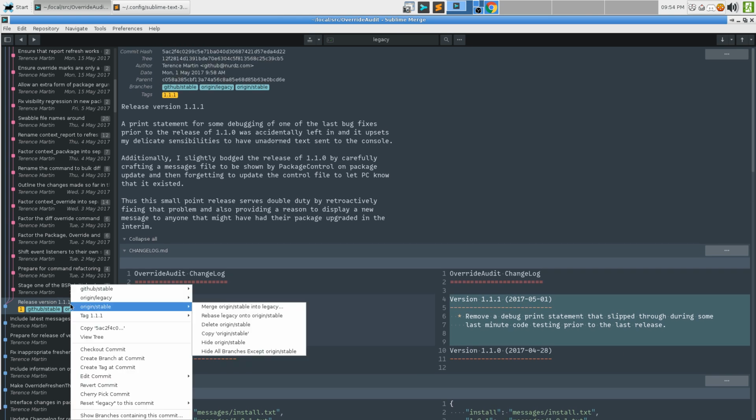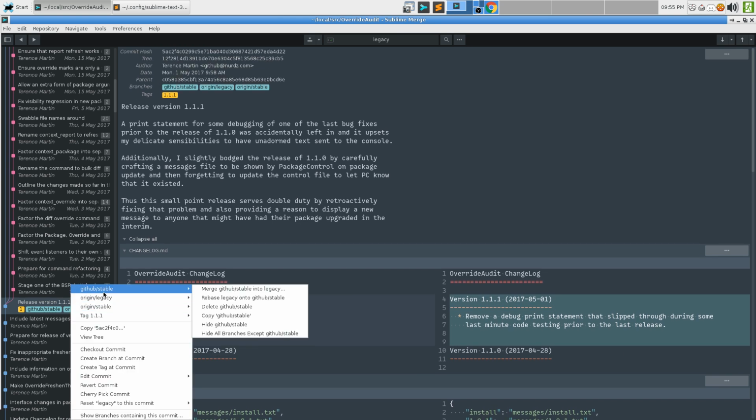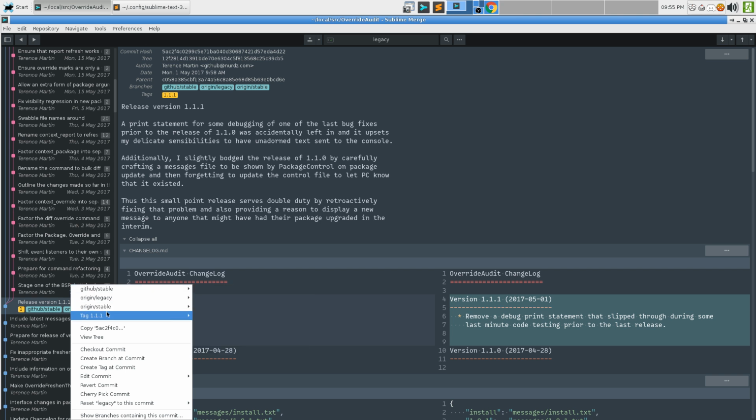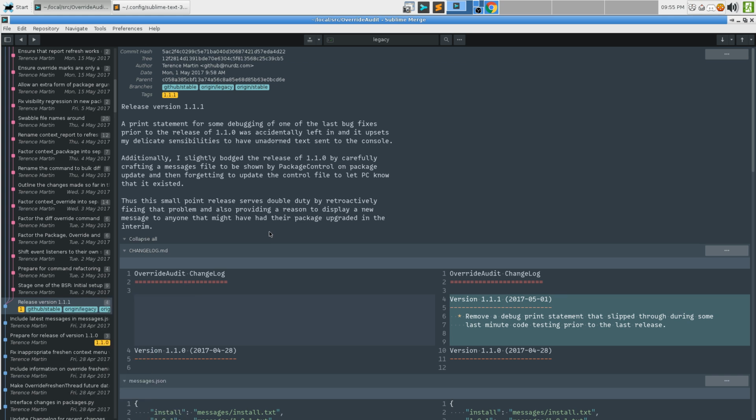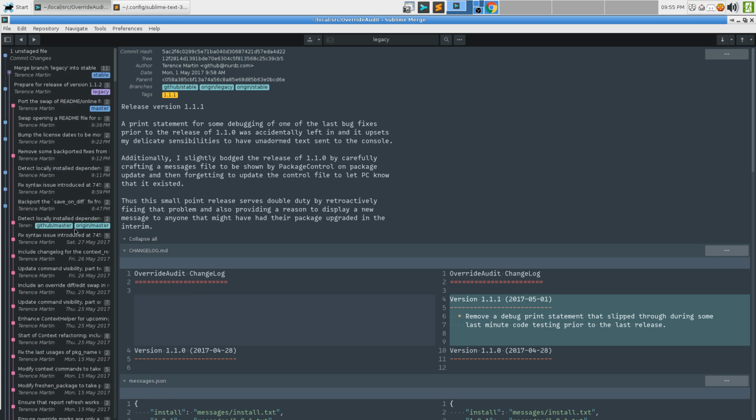Okay, so you know what? Let's go ahead and say reset legacy to this commit. Oh, no, we don't want to do that, do we? We want the stable branch to go back. Ooh, that was a close call. Well, you know, maybe I will leave this for the time being.